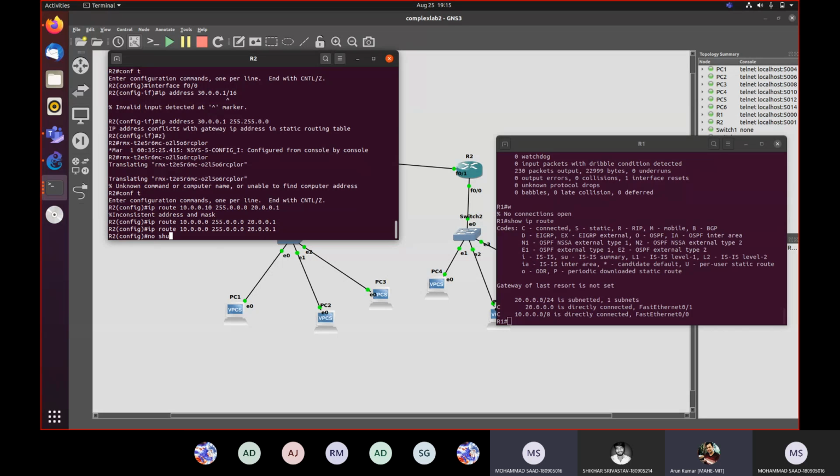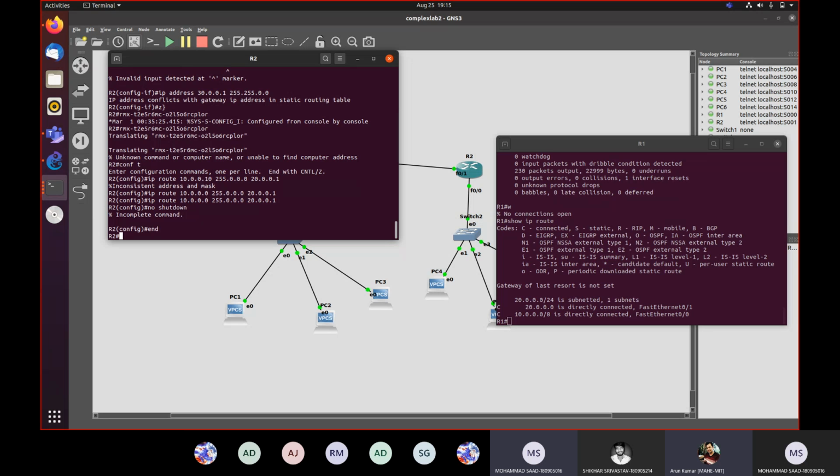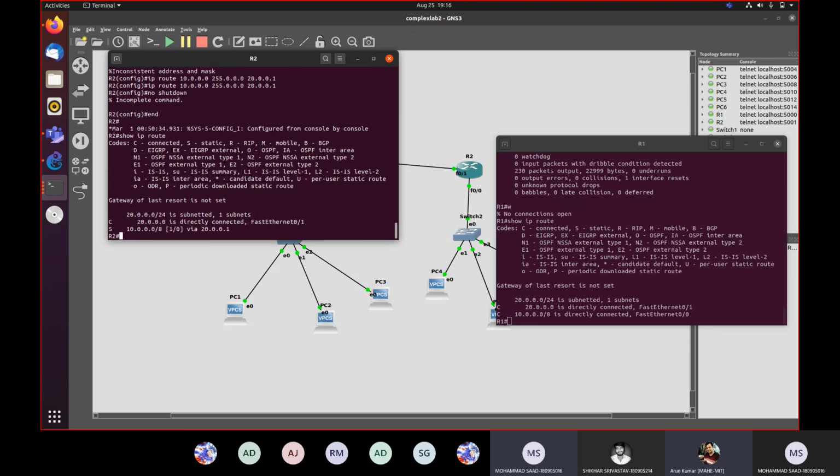Now exit it and show. Invalid command. Yeah, show IP route. Oh, now it's correct. It has one static entry and one directly connected. It is directly connected to one. It should be directly connected to two. Regarding R2, it should be directly connected to two.